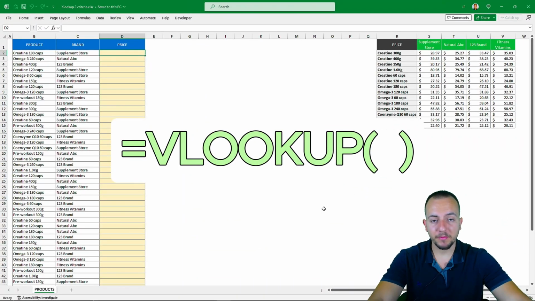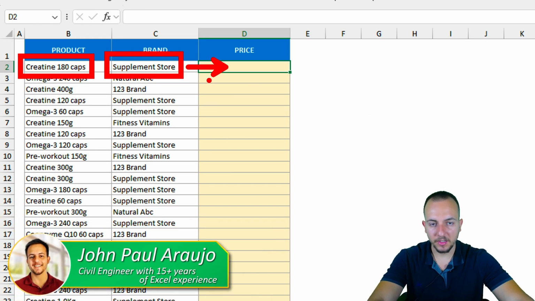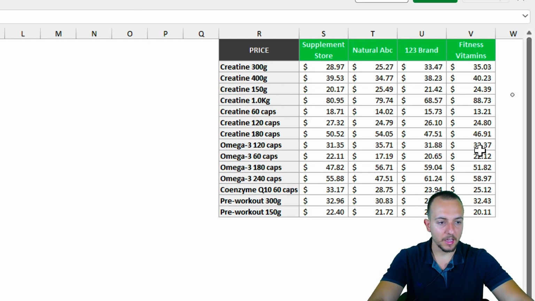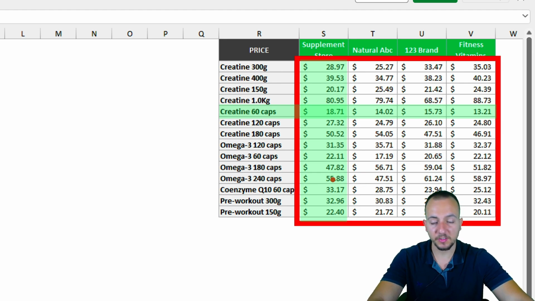How to use the VLOOKUP function in Excel with two different criteria. So let's say as the first criteria, I have the product name, and as the second criteria, I have the brand name. Basically, I need to combine the product with the brand to have the price. And of course, I can manually take the product and the brand, and through this price list that I have here, I can check each one of the products and each one of the brands. And that way, I'm going to have a specific price for this specific product.